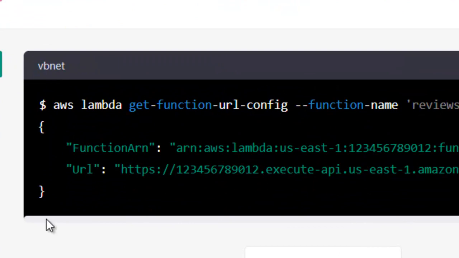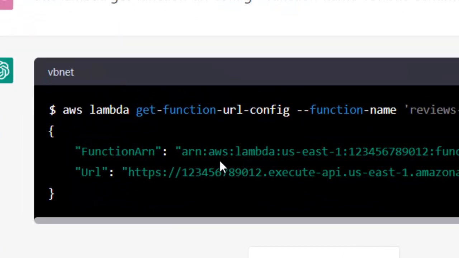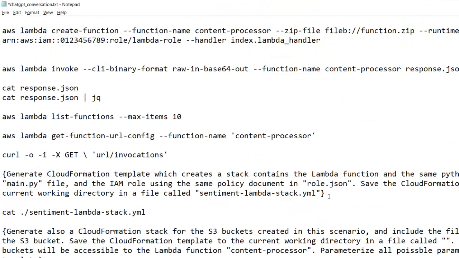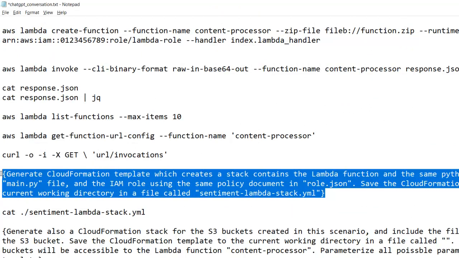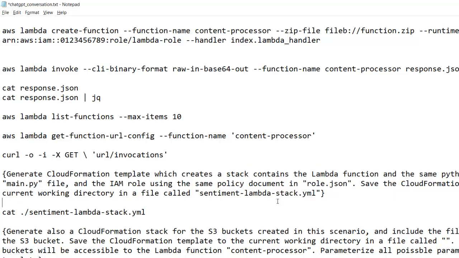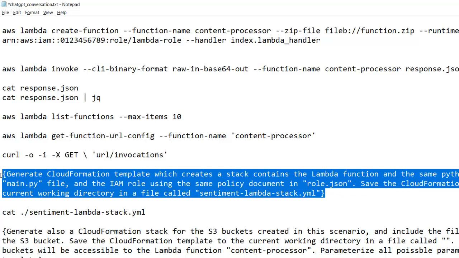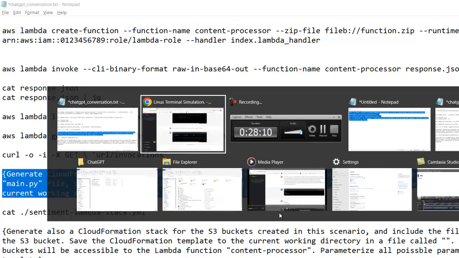Okay, great. So our last step for this demo is to use this prompt to generate a CloudFormation template. That CloudFormation template will be used to create the stack, and that stack will contain the Lambda function and the same Python code that we generated in the main.py file, in addition to the IAM role, which we have in the policy document, role.json, and finally save this CloudFormation template in the current working directory in a file called sentiment-lambda-stack.yaml. So it's a YAML file.